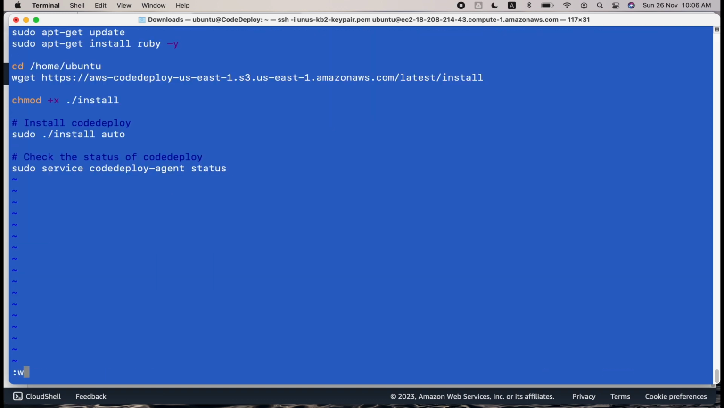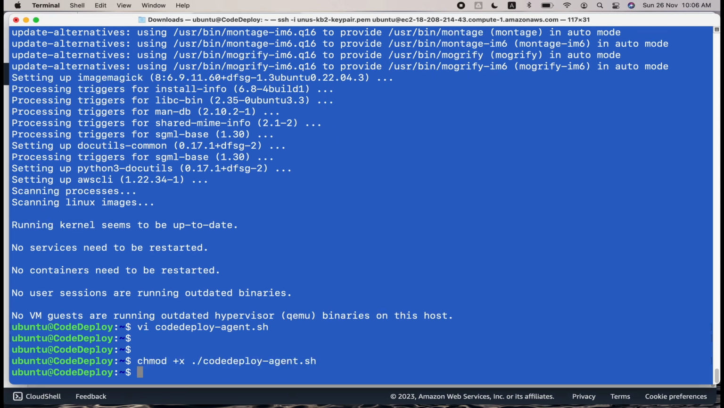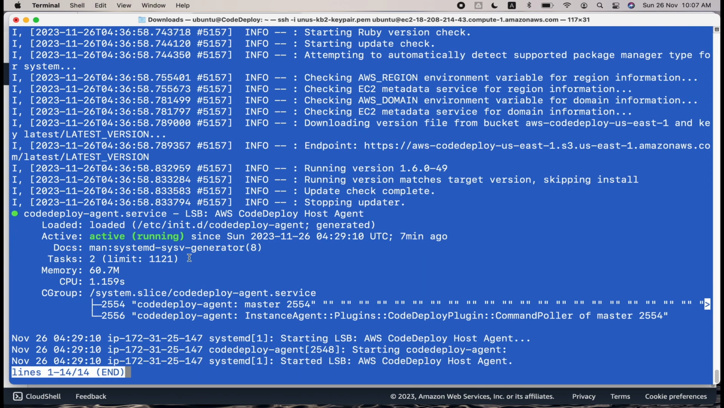Okay, I have copied the shell script, installs Ruby, and then it downloads the CodeDeploy agent, and then we are installing it, and then we are checking the status of the CodeDeploy agent. So before we execute it, just change the permission for that particular file, give execute permission, and then execute it. Yeah, now the CodeDeploy agent is active and running.